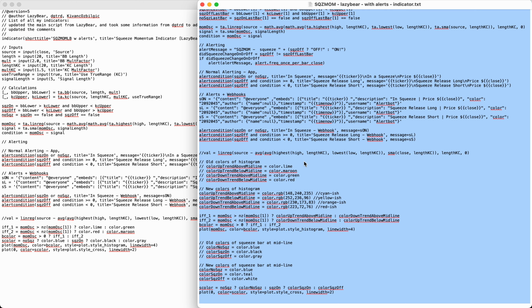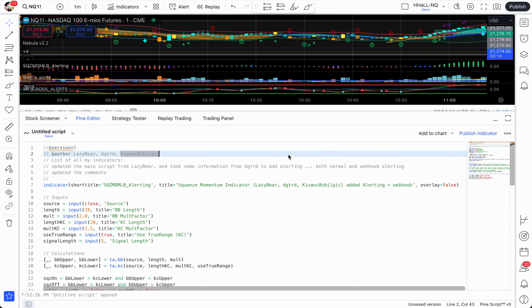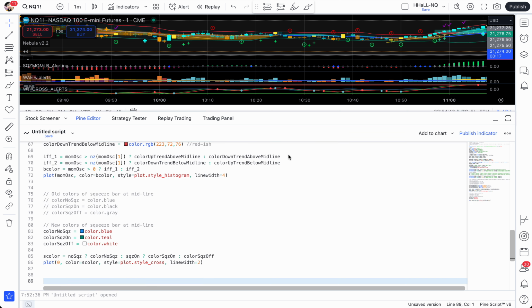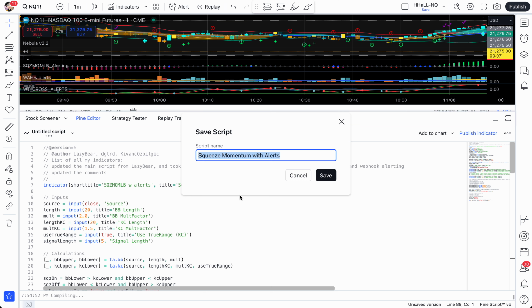So I'm going to copy this code. I'm going to post this code on my Google Drive so you guys will be able to find that. And if you want, you can type this in yourself. And we're going to go here. I'm going to paste my new code in there. So I changed this to version 6. Called it SQZMOM LazyBear with alerts. I'm going to save that. The default name is that. That's fine.